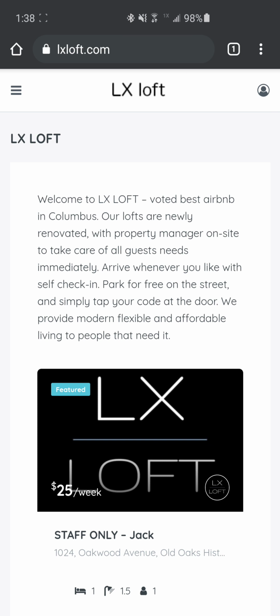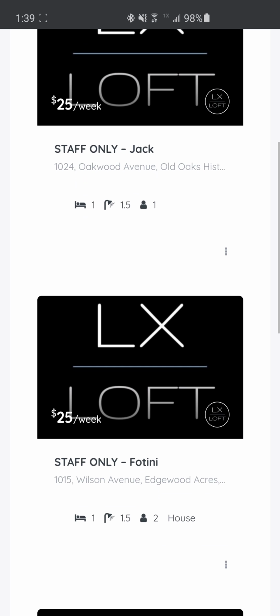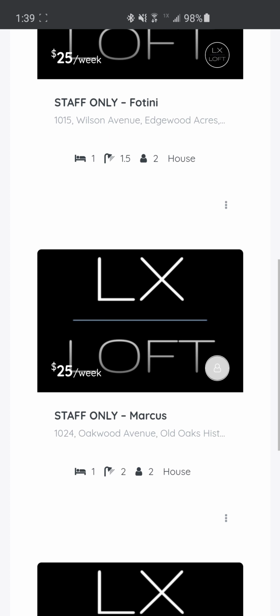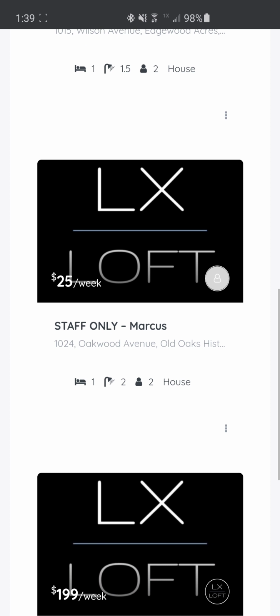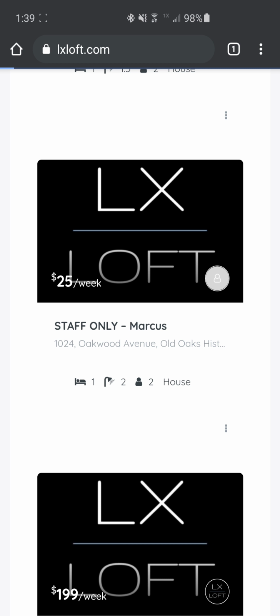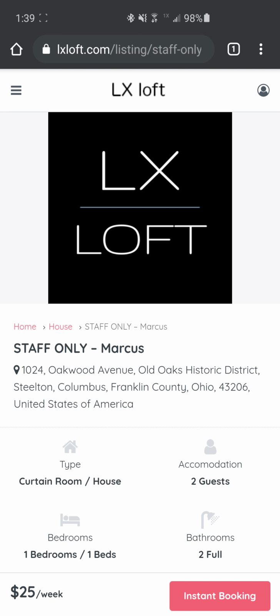But if we go to our website, we've got several different options. For me, I just want to go in and change the pricing on Marcus's room. Since he's new, he's not down to the 25 a week yet, but eventually he could be there. Basically, we're going to set this to his current rate, $79.